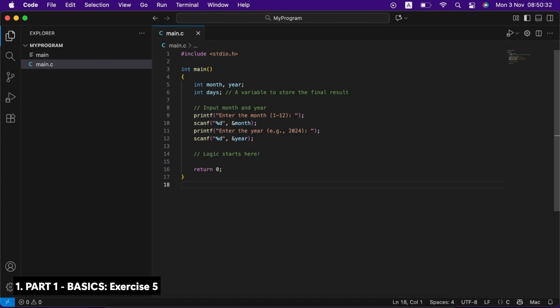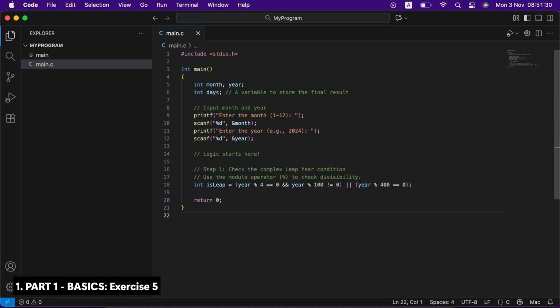2. Required setup. Input. Since months and years are always whole numbers, we'll use the integer data type for both. 3. The core logic, the leap year check. We can't determine the days in February without first checking if the year is a leap year. This is a complex condition that uses logical and and logical or. A year is a leap year if it is divisible by 4 and not divisible by 100, or it is divisible by 400. We'll use a Boolean-like integer variable isLeap to store the result of this complex check.